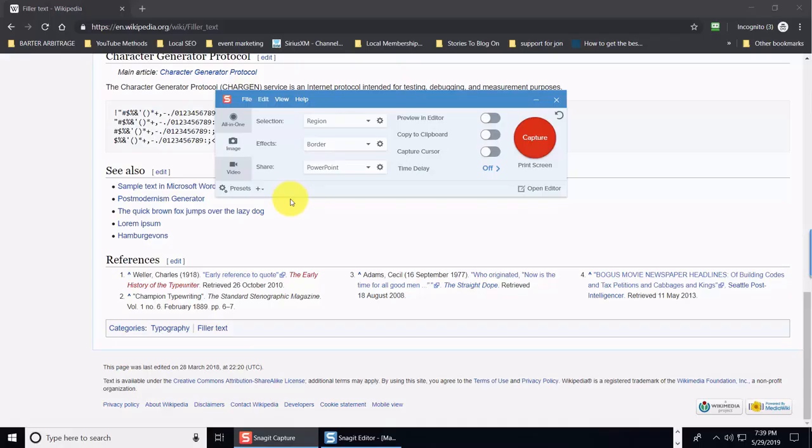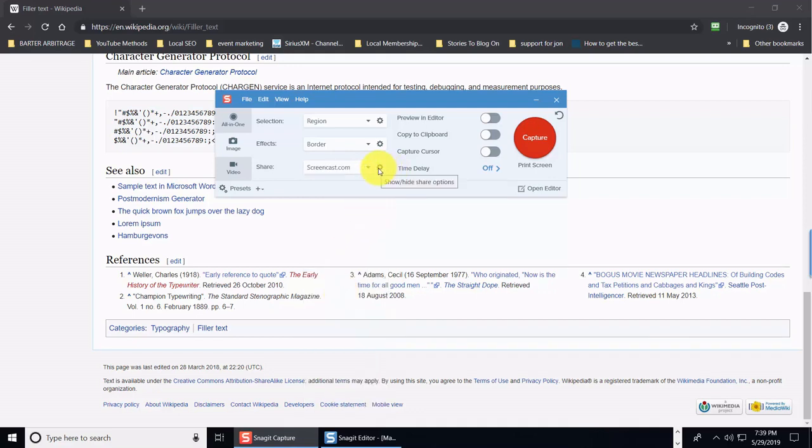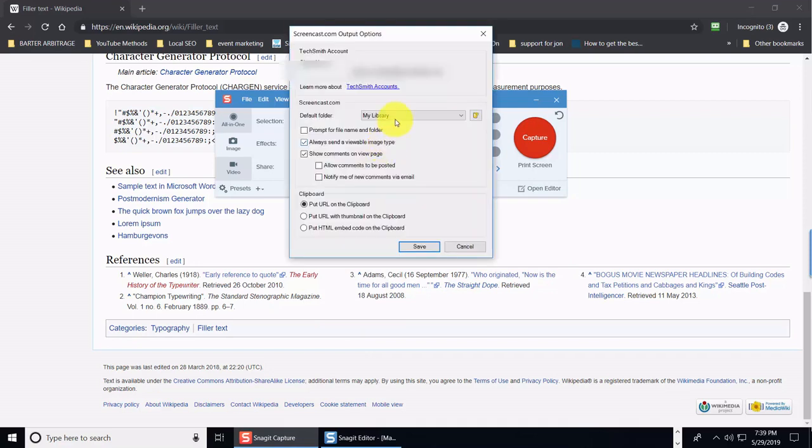Now, once you have access to Screencast.com, you can go to your Share button, go to the drop-down menu, and then go to Screencast.com. What you're going to want to do is click this gear so that you can put in your login and password. You're going to choose a default folder for your TechSmith account, or you can choose to prompt for the file name and folder every time that you do this. You can choose to put your URL and thumbnail on the clipboard. And then once you do that, you can click Save.